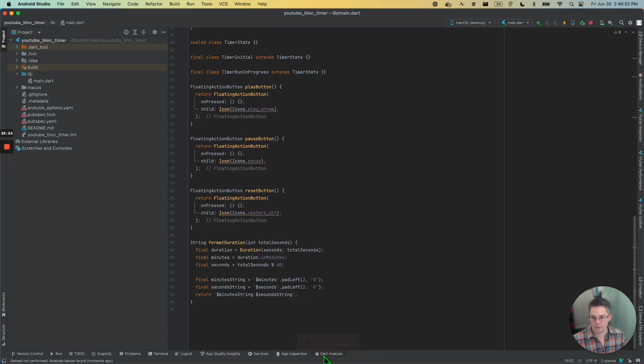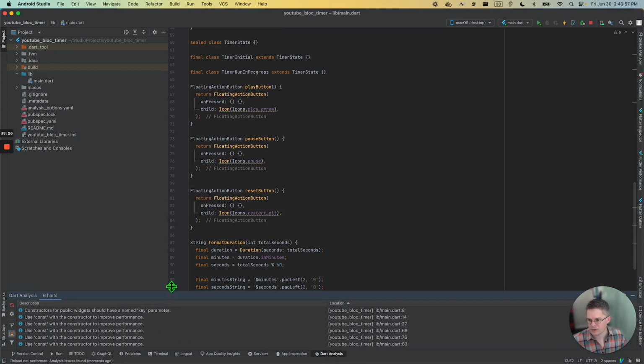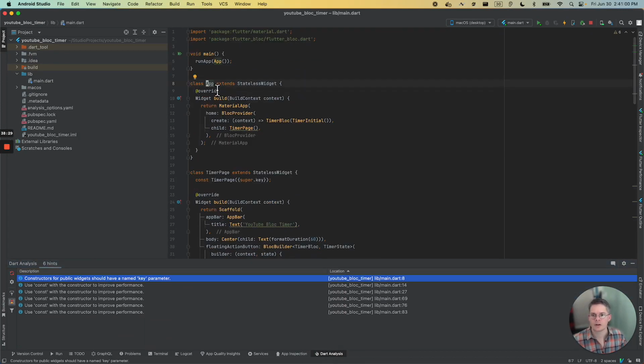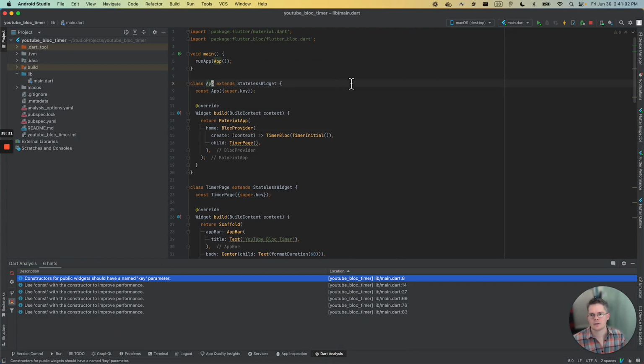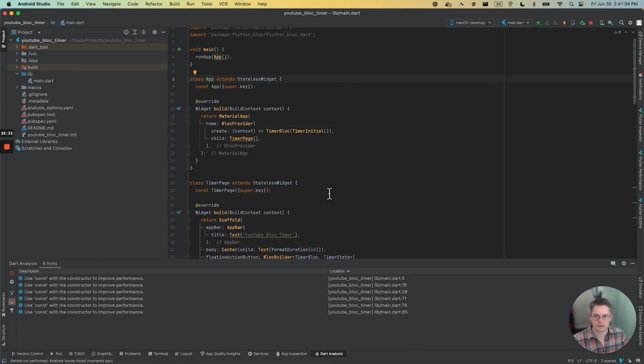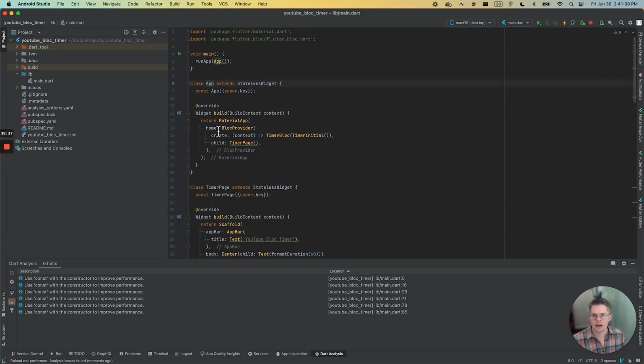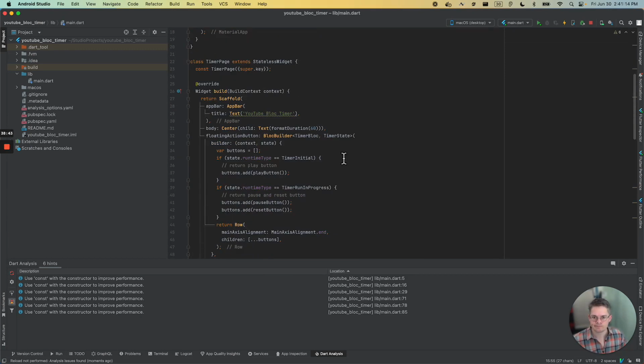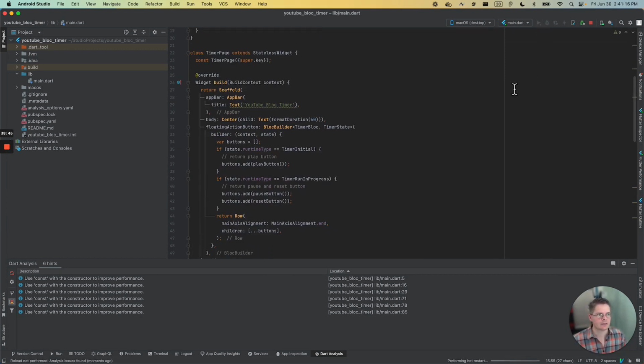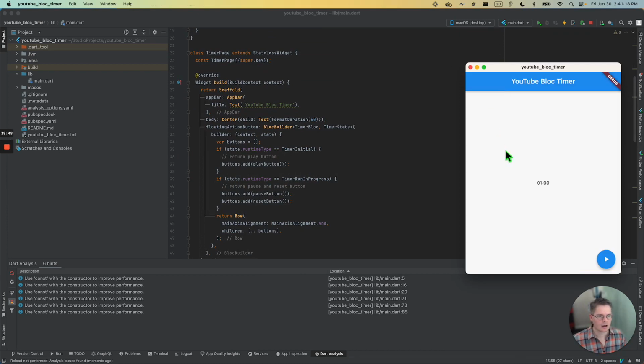At least there. Maybe in Dart analysis. Oh yeah, it's just constructors. Okay, so we got rid of one more warning. So we have used our block provider to inject our block. It takes an initial state. Did that fix our issue? Hey, look at that.